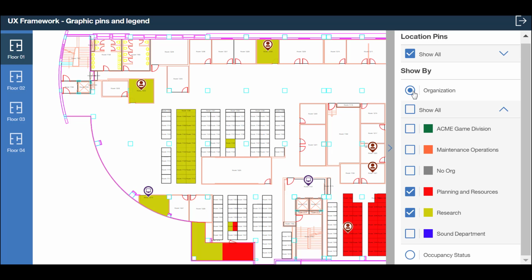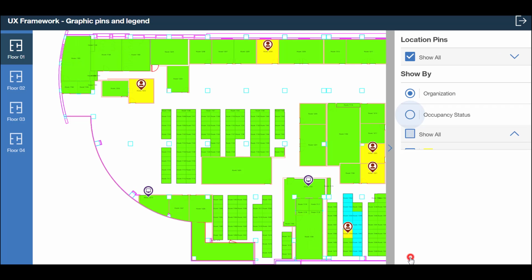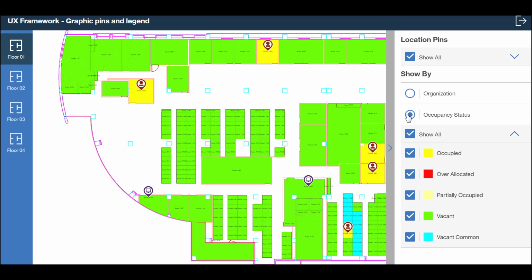In this case, I created a show by organization and by occupancy status. If I click the occupancy status, it will highlight the spaces that are vacant, which ones are occupied, and which ones are vacant common, for example.